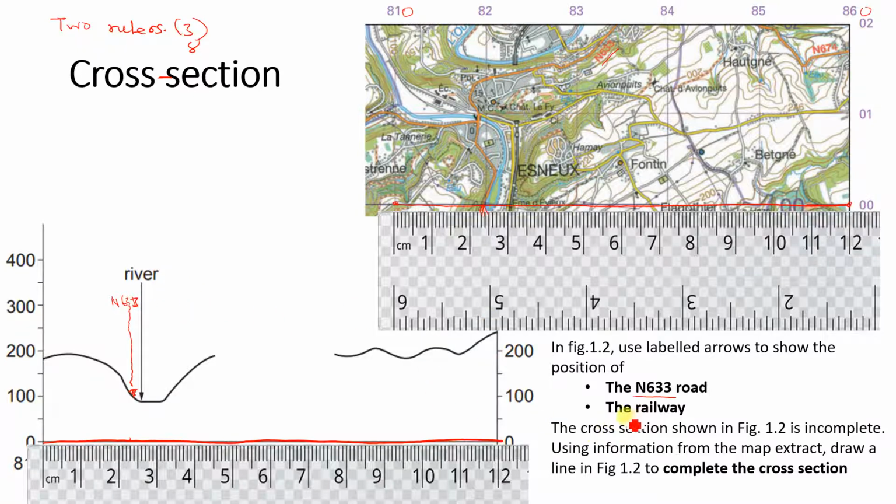The next question is the railway. They want you to find the railway, and the railway cuts across at this point here. Sorry, I can't be really sure because I'm not with the key, so I think this should be it. So it cuts across at 3.1.